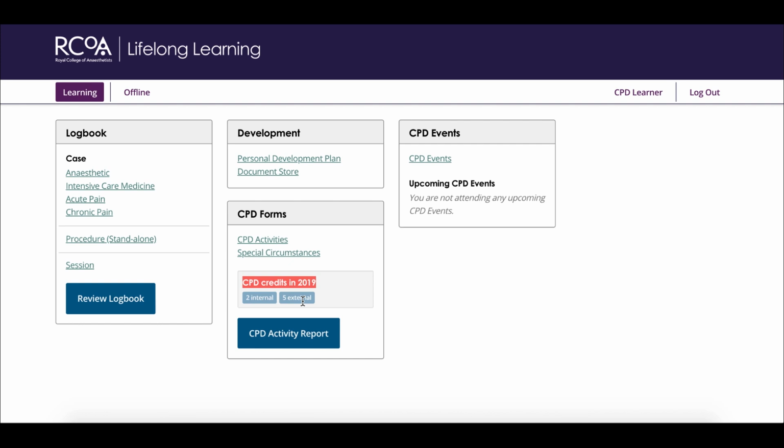There will be a separate video on how to see the CPD activity report, but that concludes this video on how to reflect upon an event which I've attended. For any further information, please do contact cpd@rcoa.ac.uk.